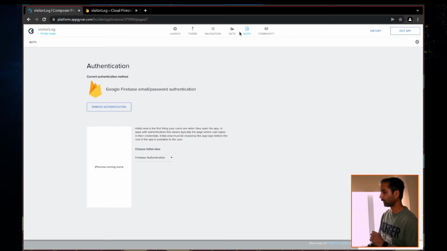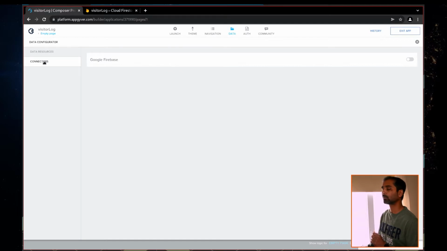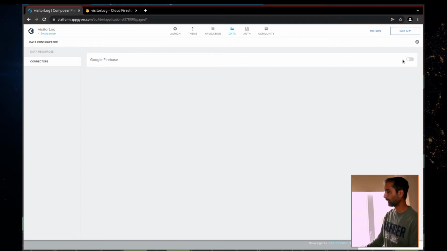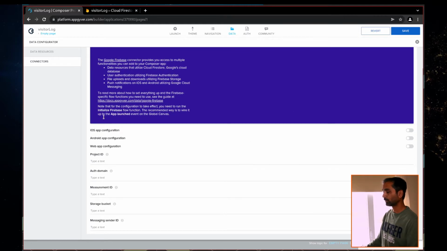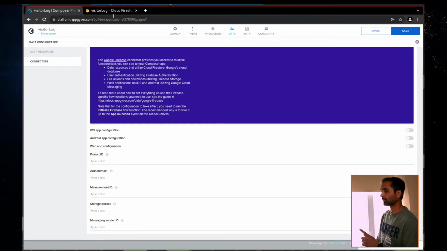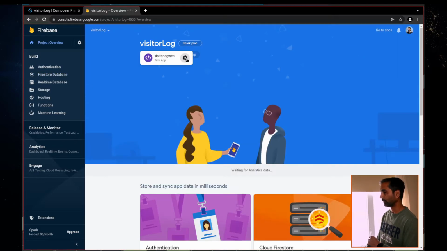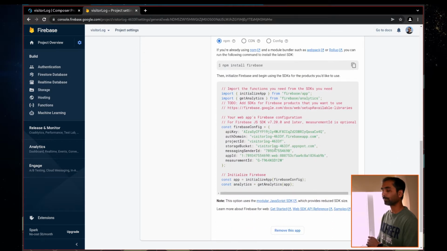Now if we go to data here, data source, before going to data source, we need to configure the connector. So go to the connectors tab and then turn on this radio button there. Then it will show you a lot of config options. And these parameters or properties are accessible on the Firestore database in here. So if we go to project overview, go to the settings, and underneath here we have these parameters or properties.